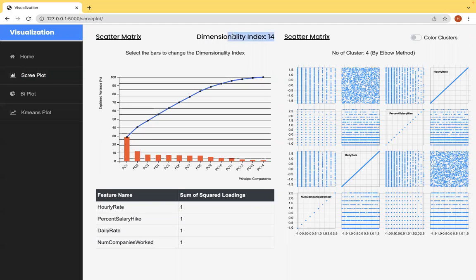I have kept the dimensionality index. One of the goals of the project was that the user should be able to select the dimensionality index. Currently the dimensionality index for the scree plot is 14, which by default selects all the columns that are available. As you can see, if I keep 14, the sum of square loadings will always be 1.